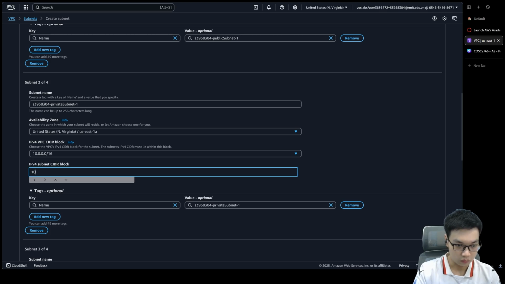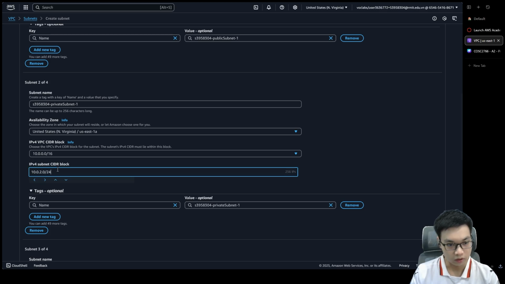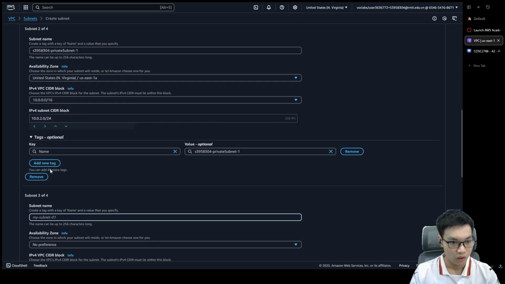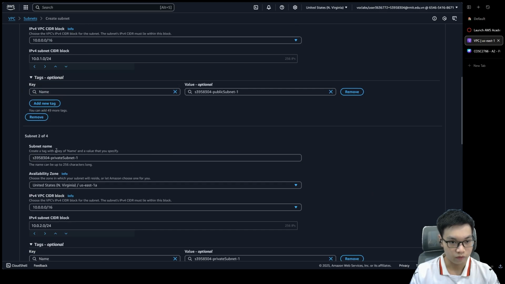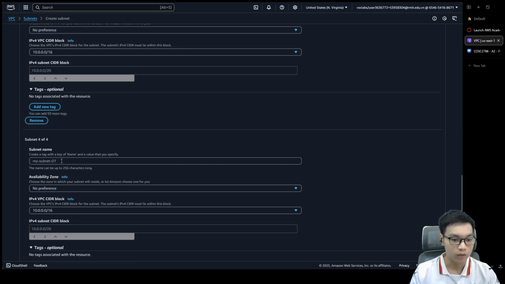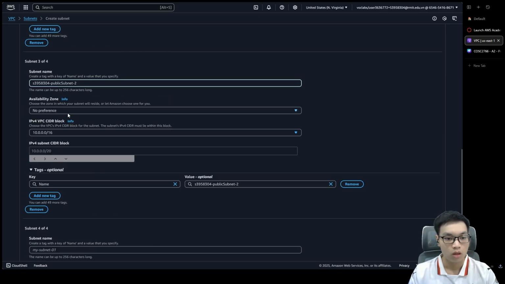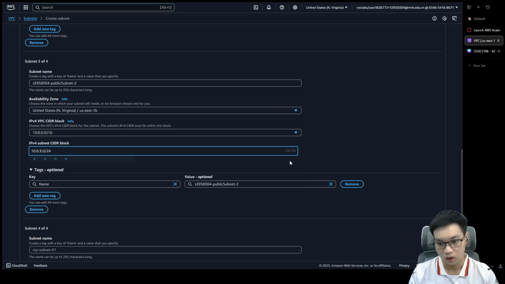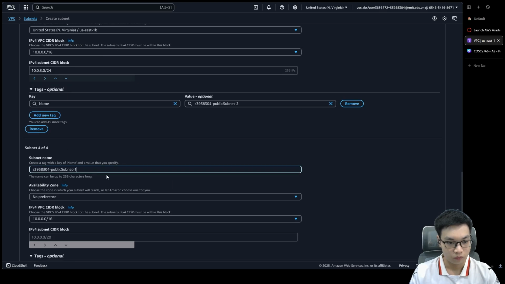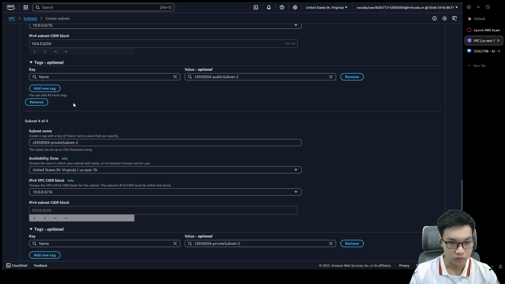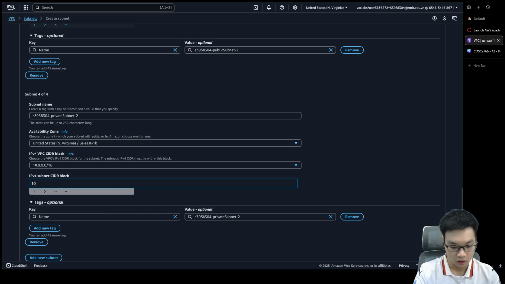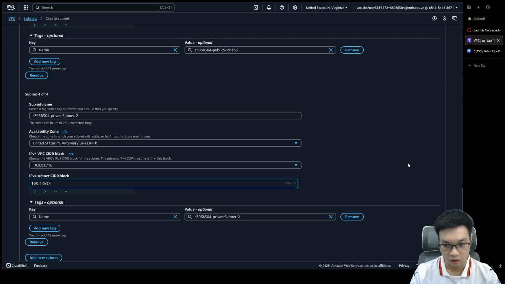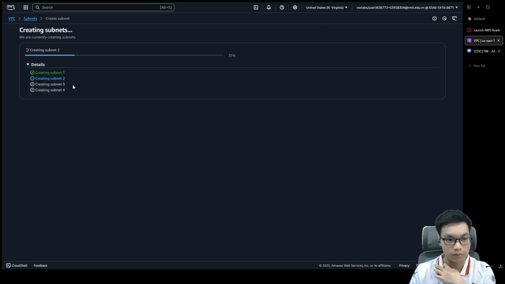Okay, the next one will be a private subnet, so one in the same availability zone. Okay, we'll give it a different subnet CIDR block, and then we'll configure it for our second availability zone, which is US East 1B. Give it a 256 IP subnet, and the same for the private, in the same availability zone as the second one. Alright, so these subnets should be created.